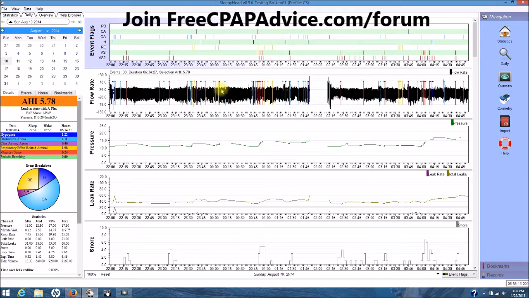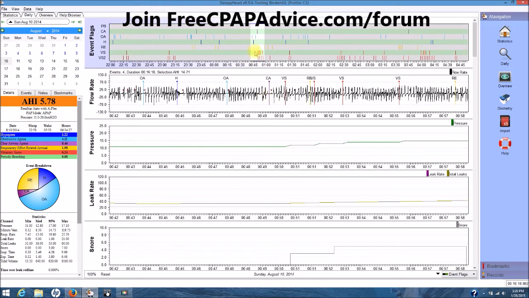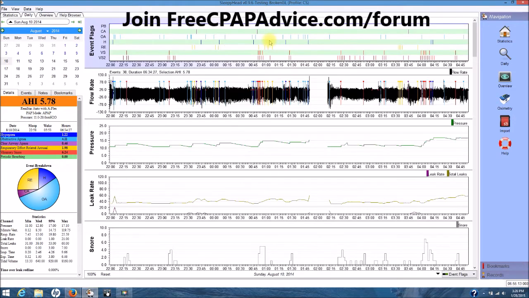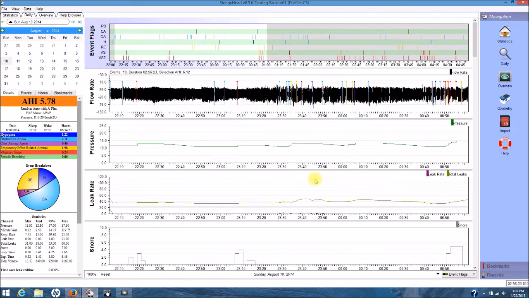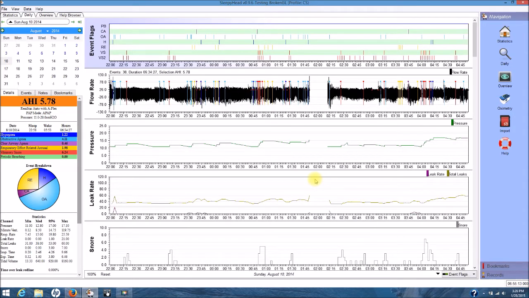We can also apply the same thing down here to the breathing if you don't want to do it up here. It's pretty much the same as doing it up on top, but some people prefer that. You can also do it with the leak rate. Like you can say, I had a bunch of events right here. What was the leak like during those times? Was it leak related? And you can see, no, probably not. Anyway, that's how you zoom in and zoom out.